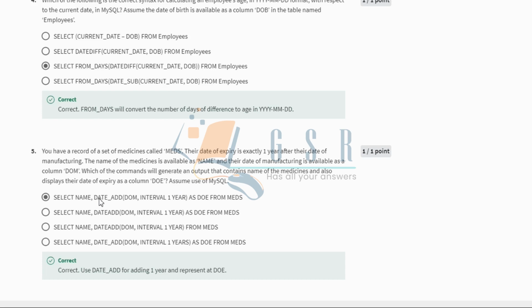Now again, in SQL there are a few different methods that we can use, but in MySQL there are certain differences that we have to look for, such as we have to add interval here, and we have to get a date of expiry. We have a date of manufacturing given in the table, but we have to see the date of expiry for the medicines that are available.